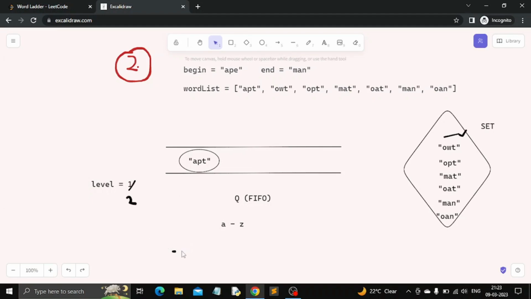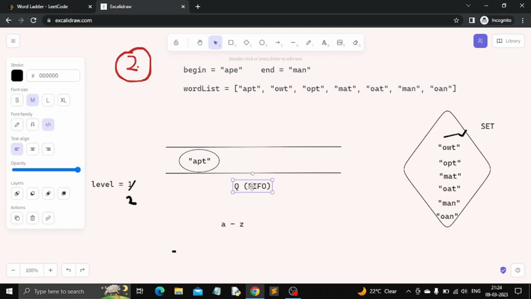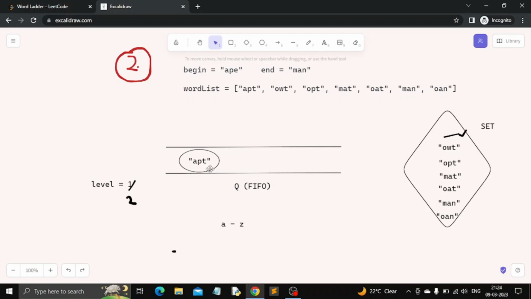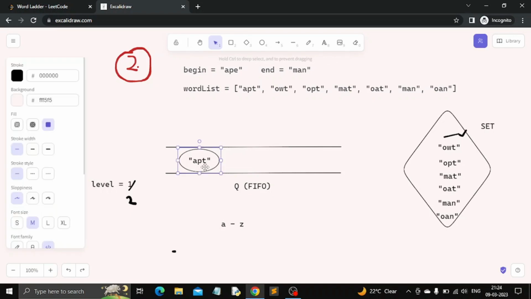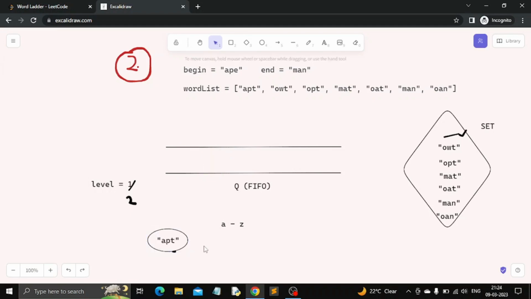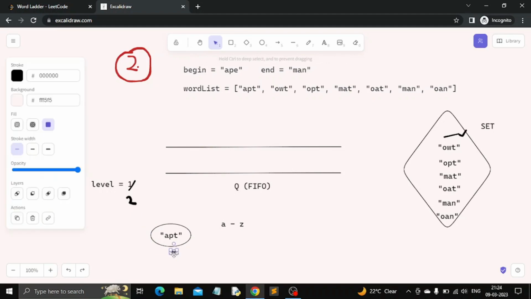Now in the next level, again we are going to find the length of our queue. So as again the length of the queue is 1, we are going to pop one time from our queue and we will get this word apt. Okay, so again we will do the same thing. One by one we are going to consider each position in this word and we will substitute all the 26 characters from A to Z in that position.